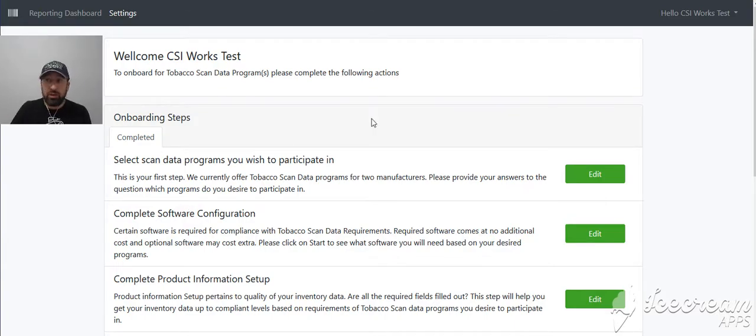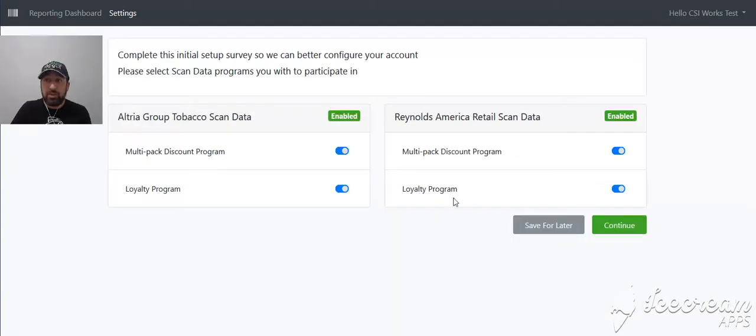First, when you install the program, you have to indicate which programs you'd like to participate in: Altria Group Tobacco Scan Data, Reynolds America Retail Scan Data, and then inside each one of these, you need to tell us whether you'll be using a multi-pack discount and the loyalty program.